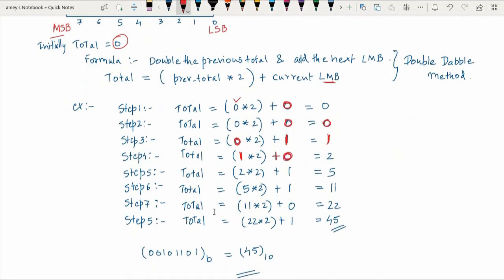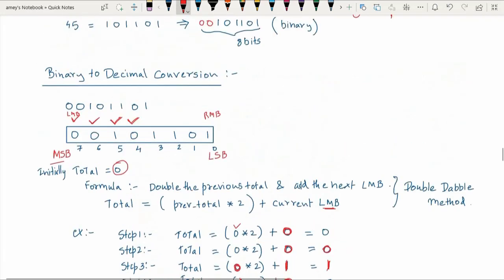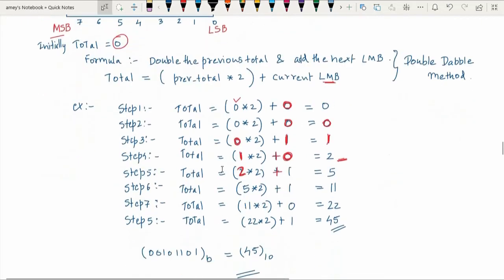So the answer of this is 2. In the next step, the previous total value will be 2, into 2, plus the next significant bit to be considered, that is 1. So this value is 1. So 2 into 2 plus 1 is nothing but 5.